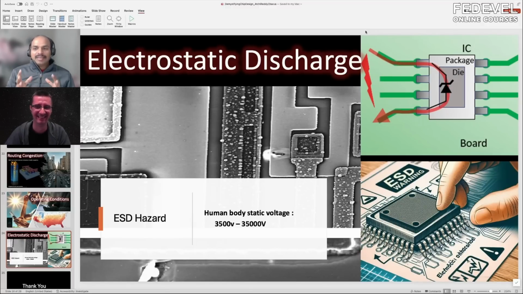See, the simple analogy is this: we talked about how you put two sheets of metal together and that becomes a capacitor. Now imagine a human body. Humans have a large surface area based on their size. Imagine how much charge we could accumulate. Typically somewhere around 3,500 volts to 35,000 volts, depending on the conditions.